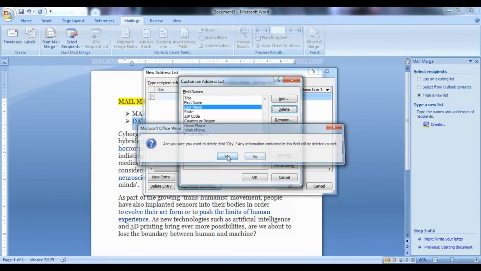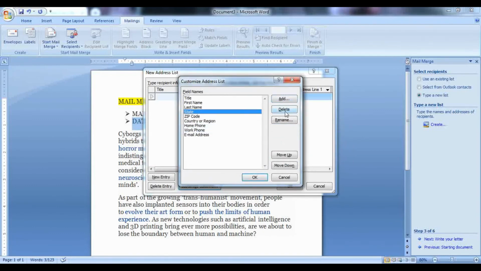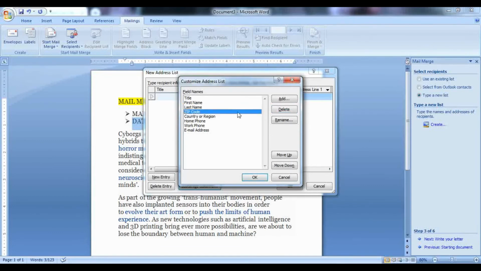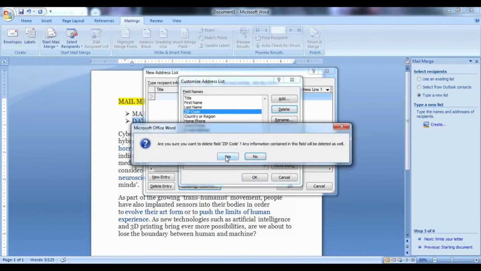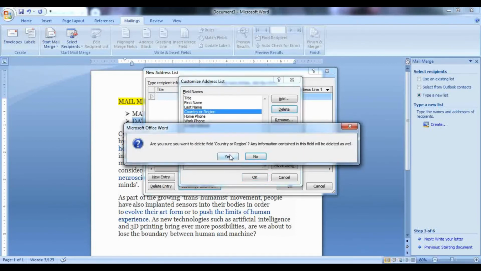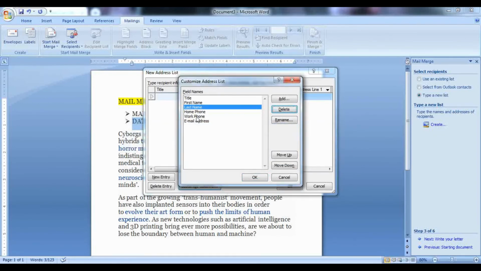And also you can add your own fields if you want. So let's say these are the fields which I don't want, so I'll just simply delete all these fields. I need the email address of the person, so I'll keep the email address, and also I'll keep the phone number of the person. The rest I am just deleting.